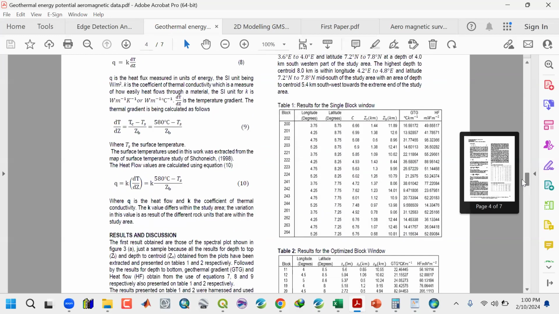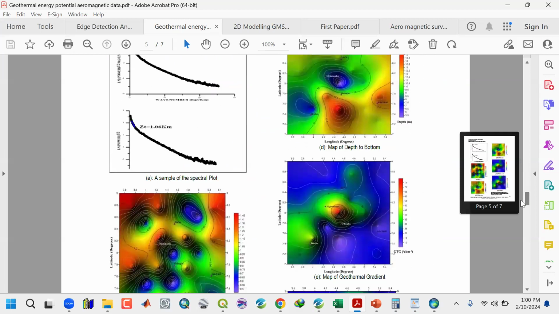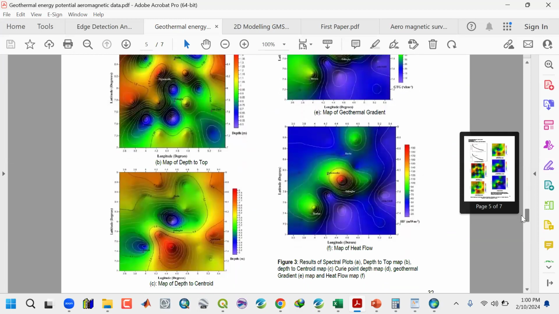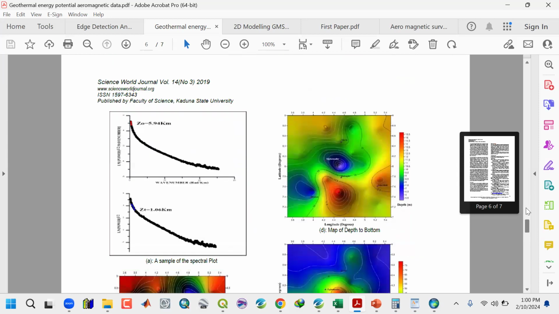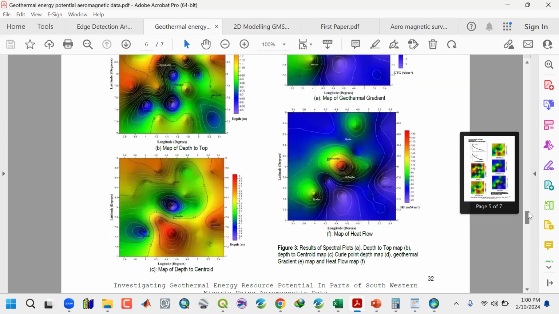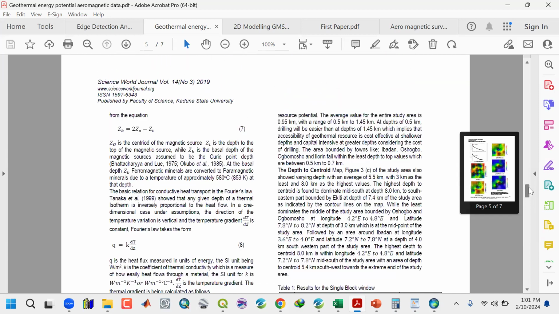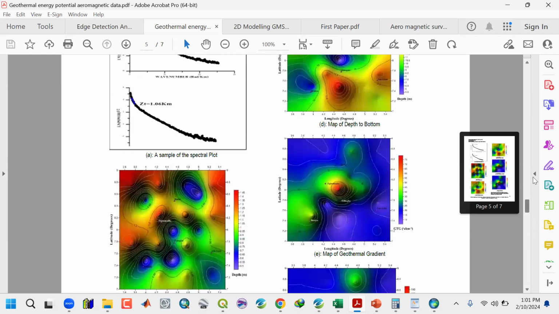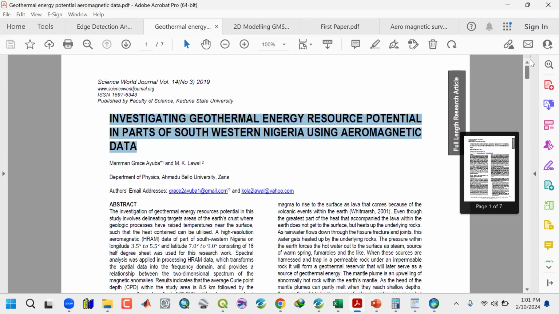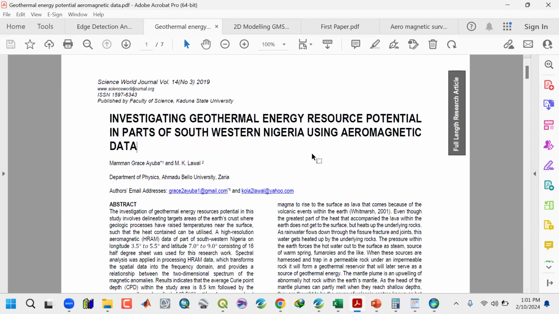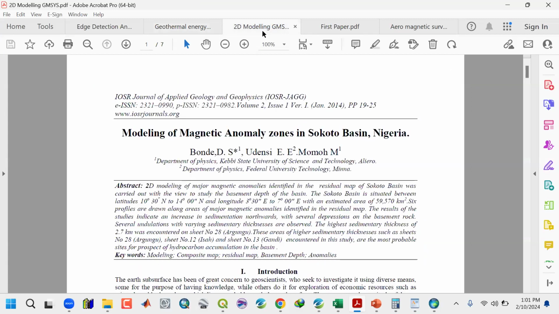So this is some of the work. For this one, you have to do more of Excel work in order to come up to this. This one is the application of spectral analysis to geothermal energy, which is also part of the paid course that we do together with the 2D modeling. You see, this is modeling of magnetic source.